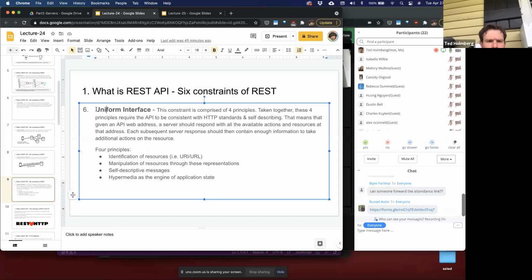And again, this is just highlighting what the keyword actually implies. It's designed to provide a uniform interface for any application to be able to make calls to the API. Of course, that means you need to have an identification of resources. That's what our URL is. That's what URIs are, right? You have to be able to have a manipulation of resources through representation, hence the term REST, right?